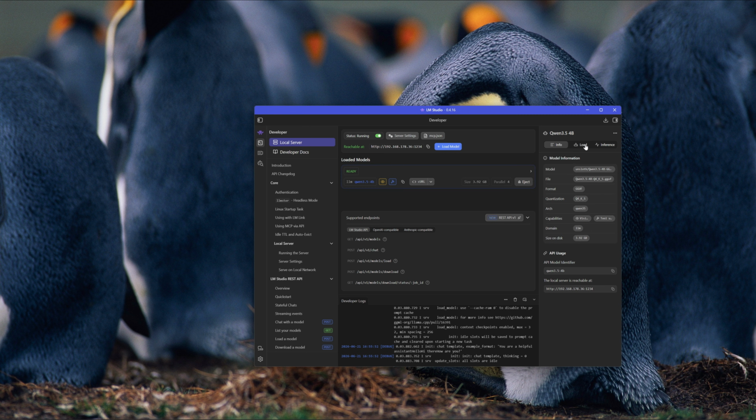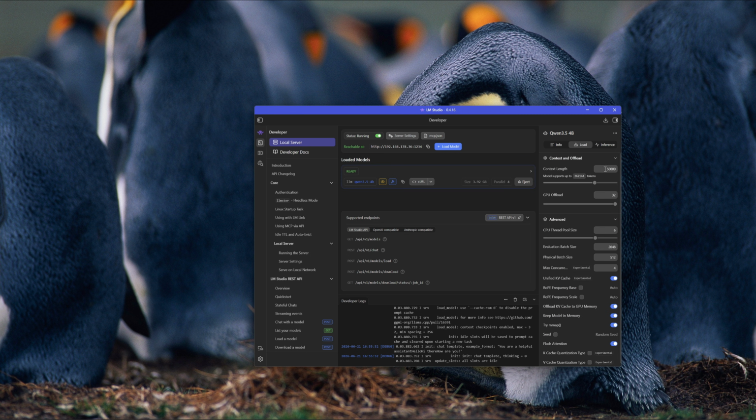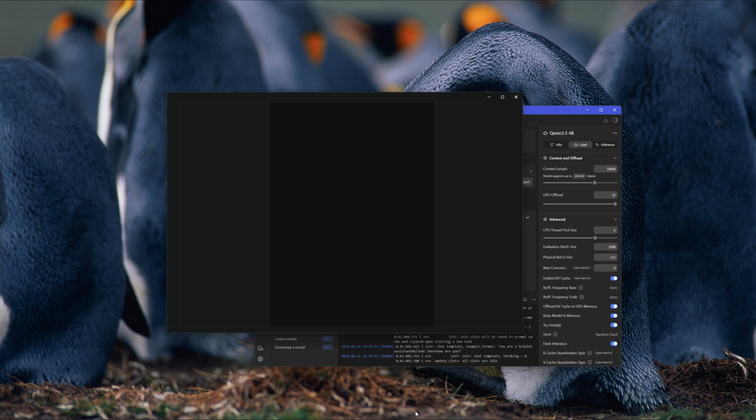Now that everything's running, let's check the load. It's running the context window at 50,000 tokens. That's good, and yeah, we're completely done with LM Studio. Now we open VS Code.